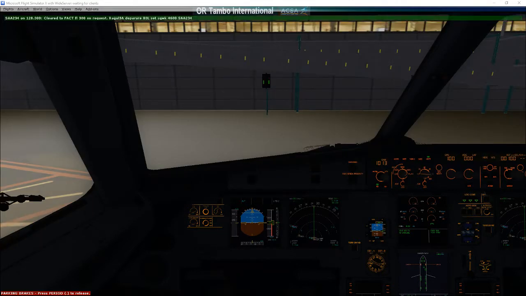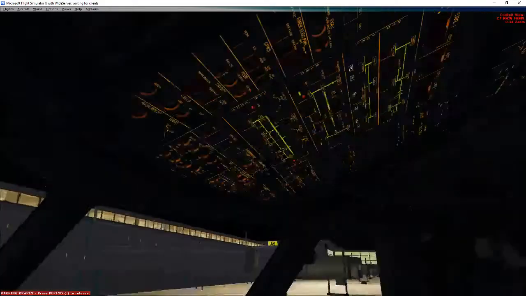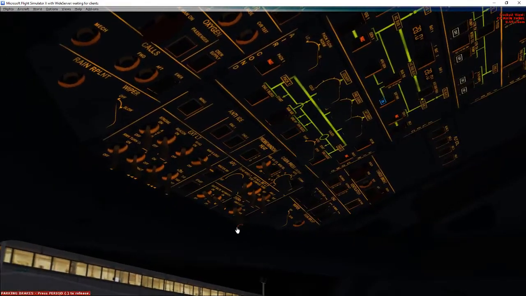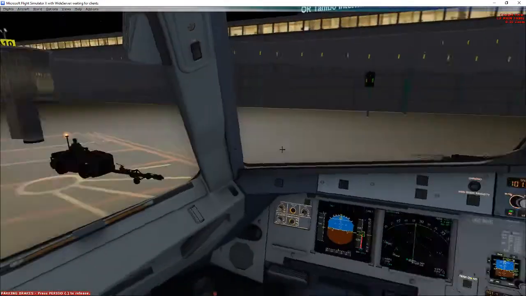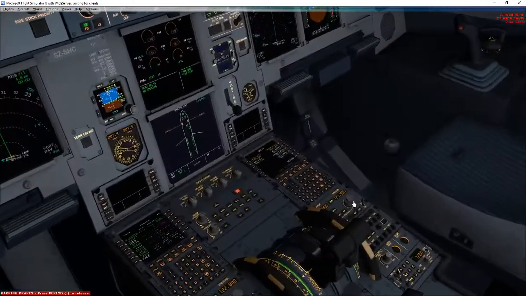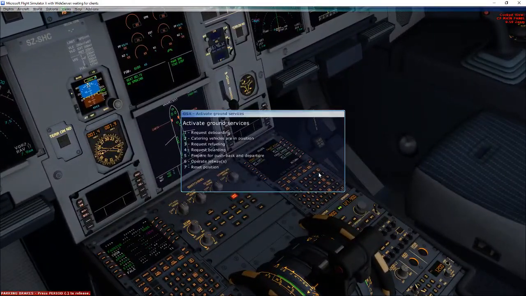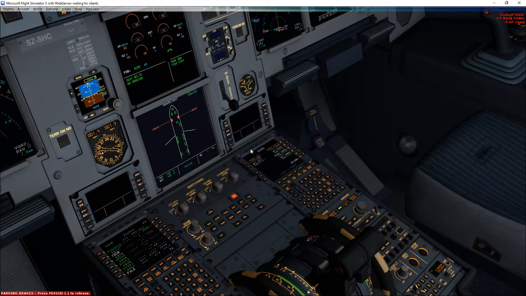Switch on the dome light here. You can actually see what we're doing, and then see what our ground services are up to. I think they are waiting for me to close the front right.